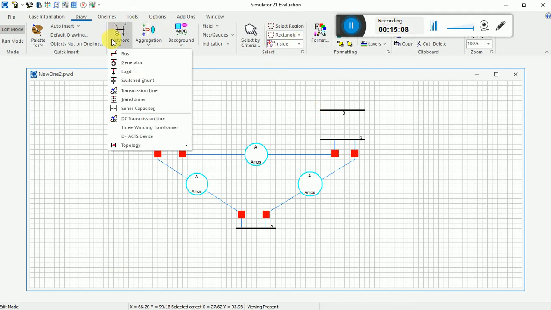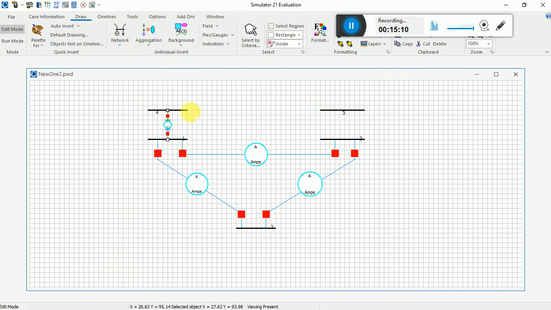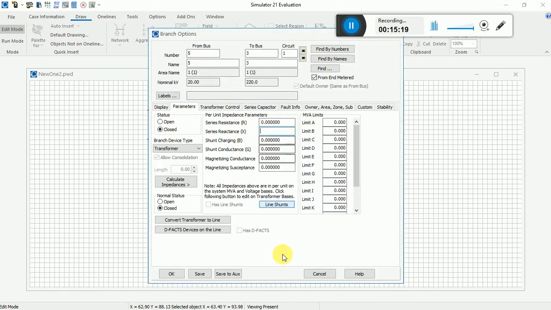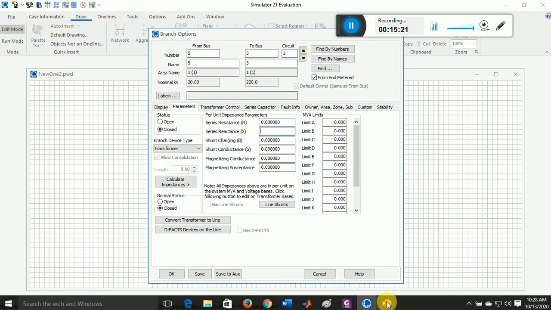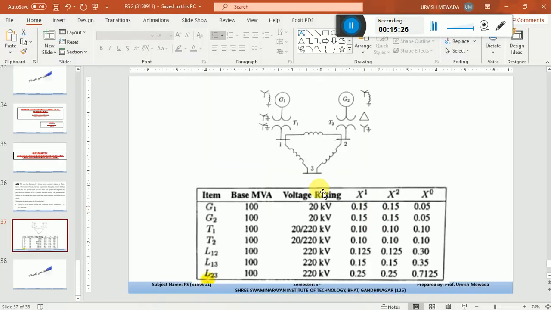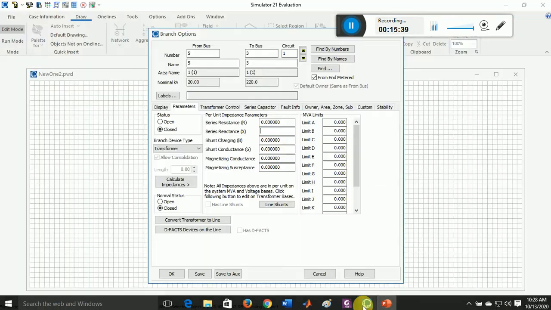Now connect transformer number 2. So between 5 and 2, so put a single tap on the 5 and a double tap on the 3. So again the transformer data will appear. So we are giving it a name for the transformer, delta and star grounded. So delta is not grounded, star is grounded, and the transformer T2 is having 0.10. So feed the data accordingly.